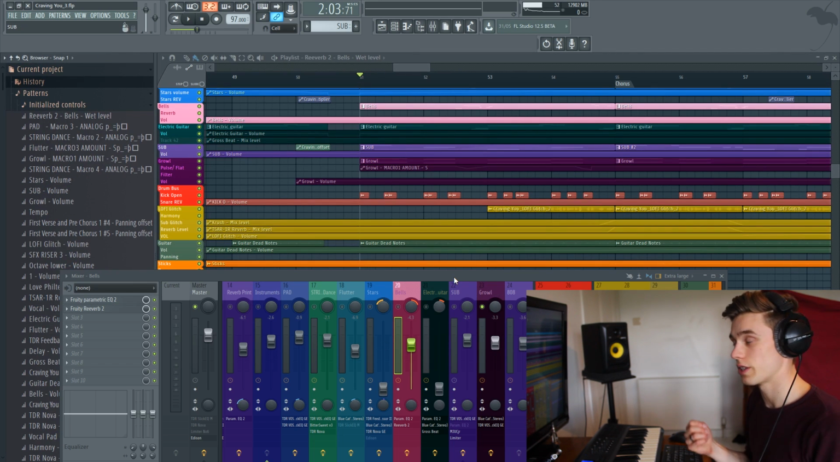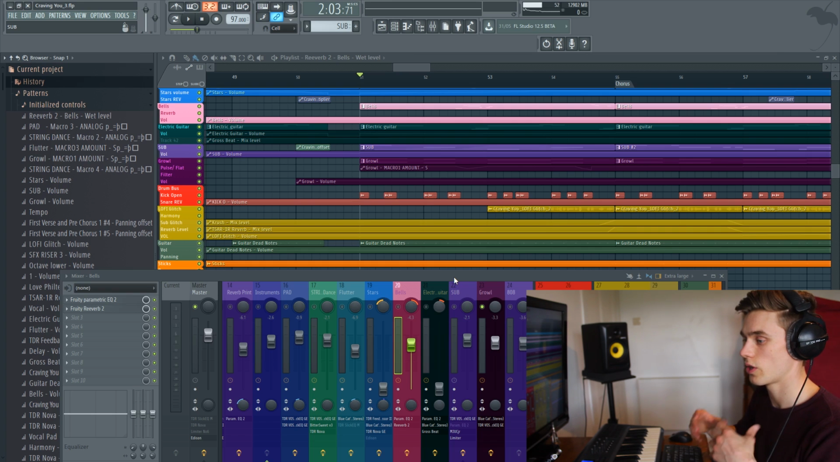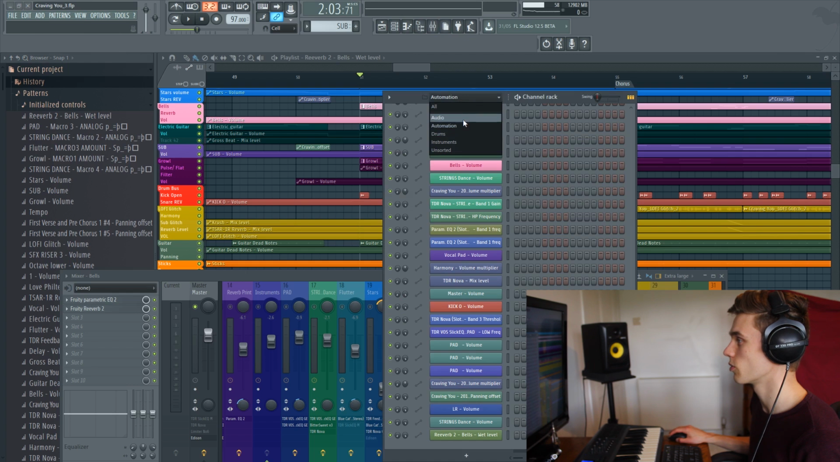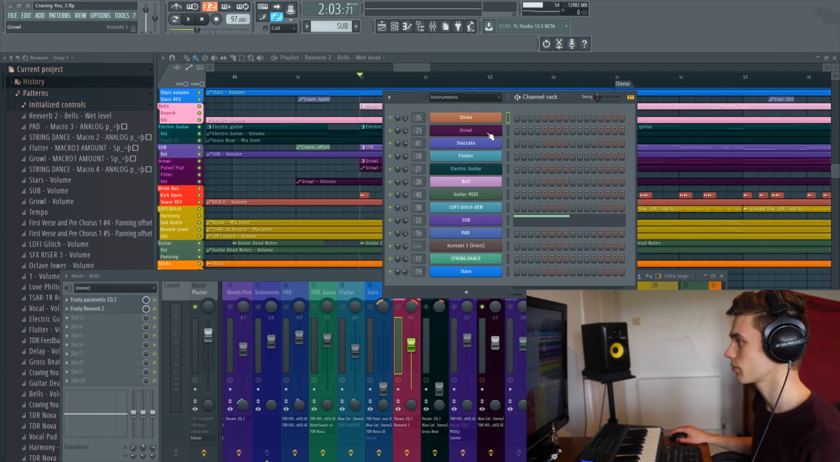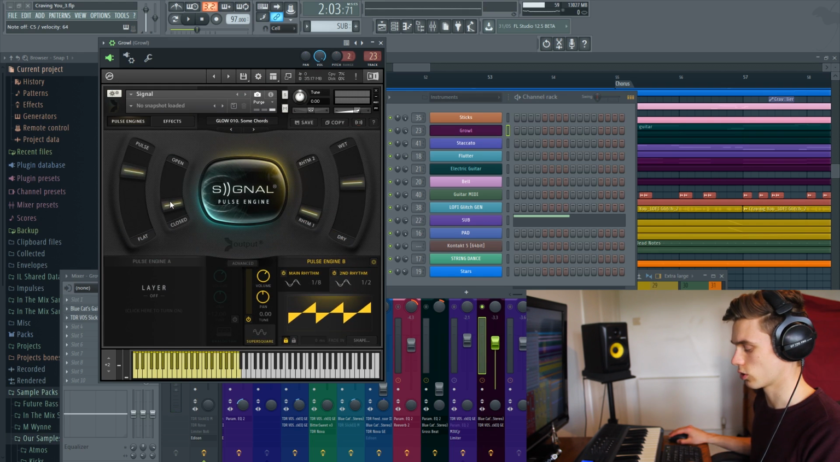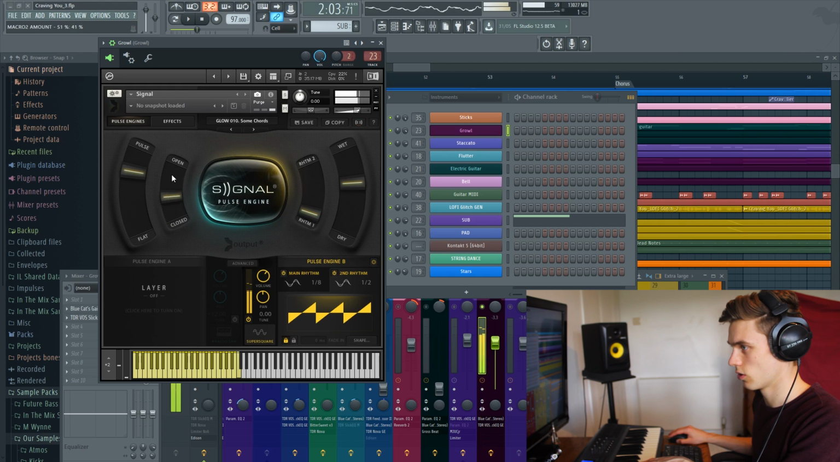So on to part 3, and this is automating a parameter in a third-party plugin. So this could be a VST instrument or an effect. And in this case, I'm just going to go to one of the instruments. I'm going to go to my Instruments tab. There's this synth that I've called Growl. And what I'd like to do is control this filter. And you'll hear what it does.